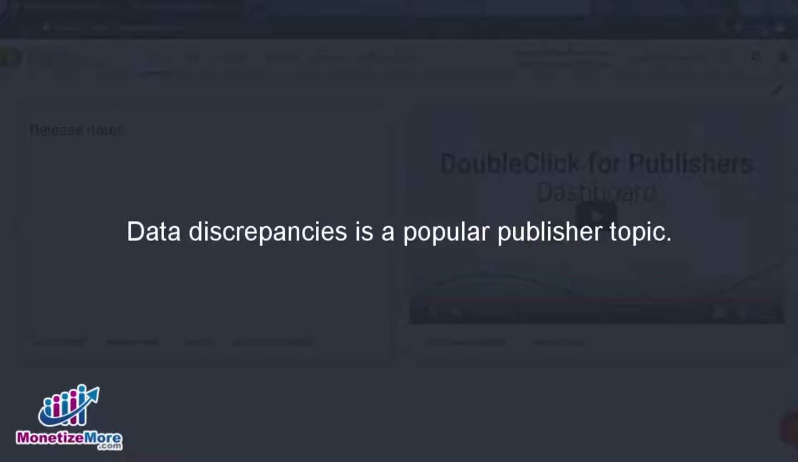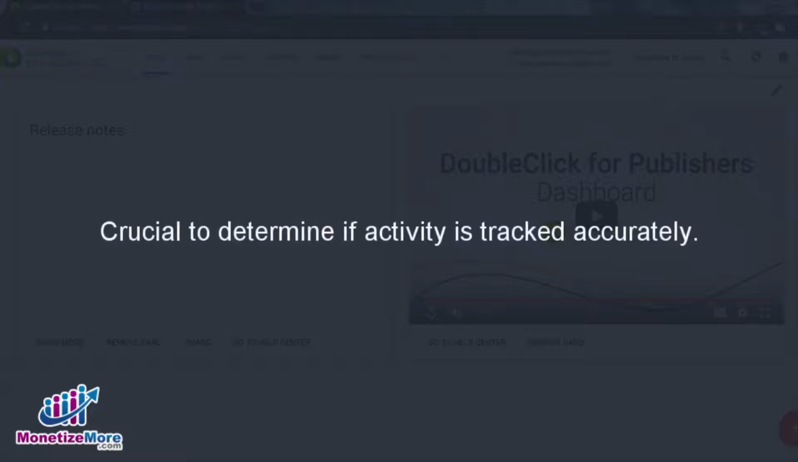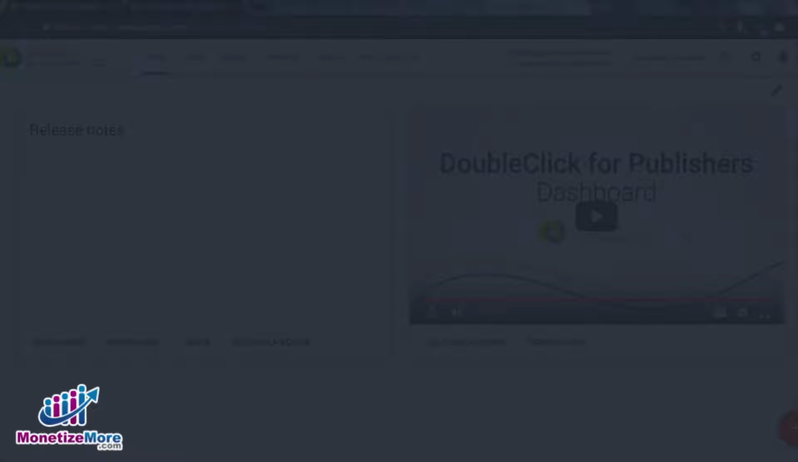Data discrepancies is a frequently discussed topic among publishers. And why wouldn't it be? At the heart of digital advertising is ensuring that the data is accurate. It's absolutely crucial to double and triple check throughout the life of your campaigns that impressions and clicks are accurately tracked. If there are discrepancies, it can equate to losses, both for you and for your ad partners.